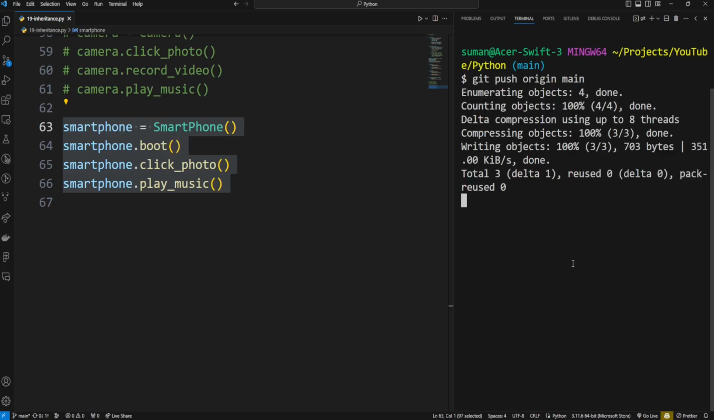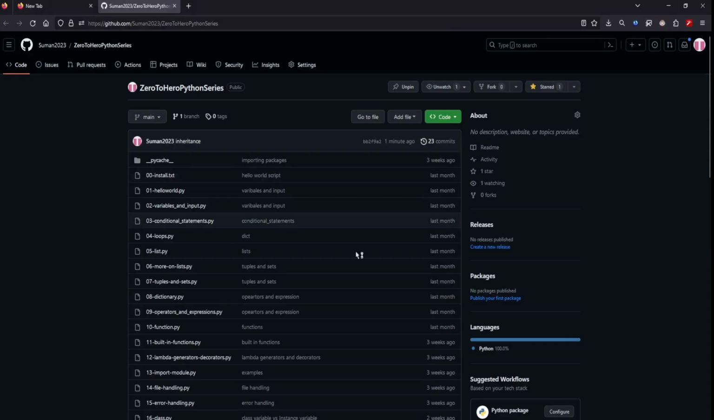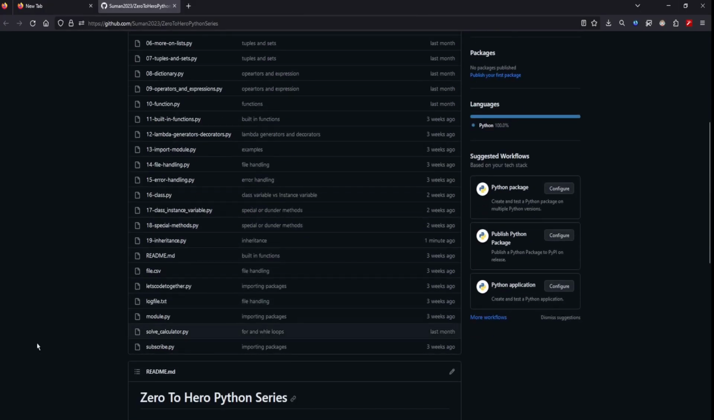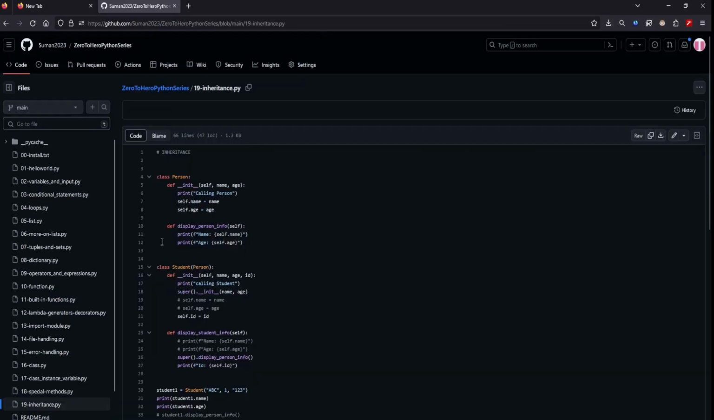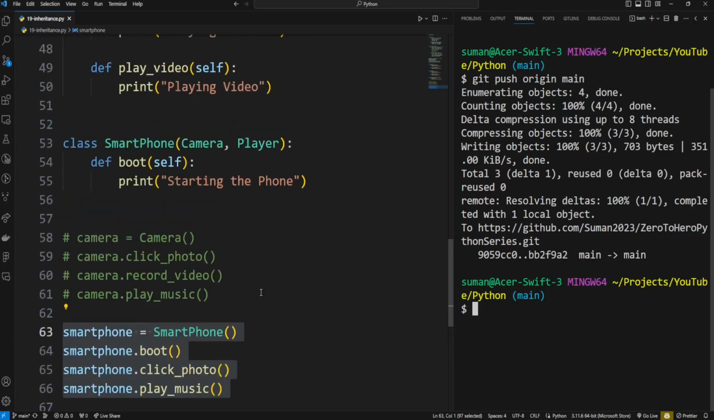It will get pushed. Now let's click on this link, and this should take us to our GitHub. If you go to the end, it should be the 19 inheritance. Yes, you can see all of this got pushed. So that was it about inheritance.